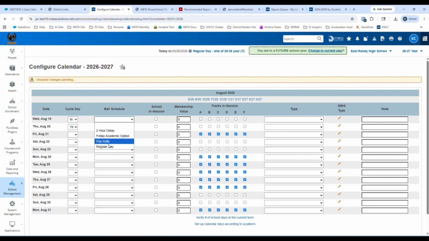What day does this represent? This is a regular day of school. Is it a pep rally, or is it a 2-hour delay? And you put that information there. You want to check every day your school is in session, and you want to give that membership value a 1. So when we talked earlier about the ADA, ADM, that's where those numbers are coming from.